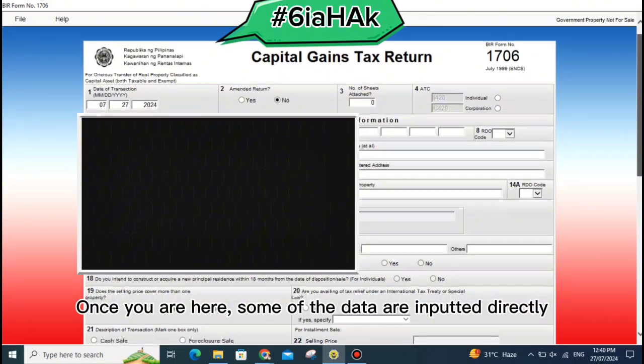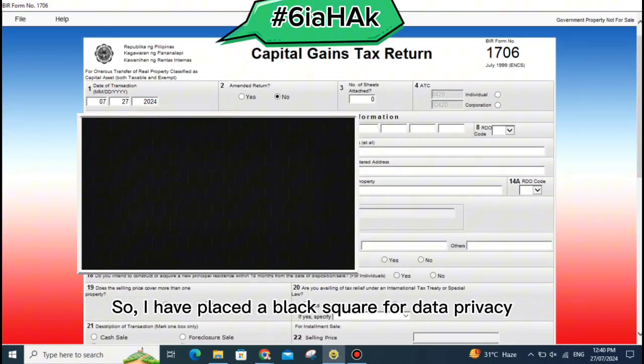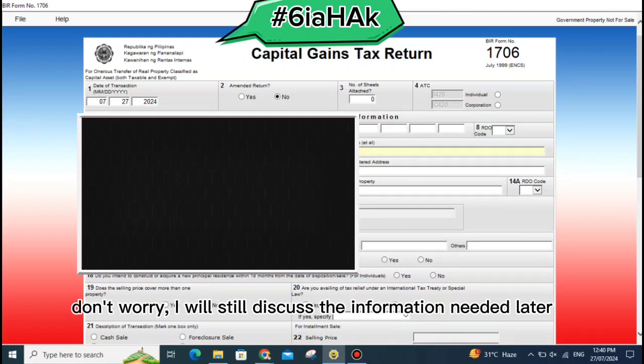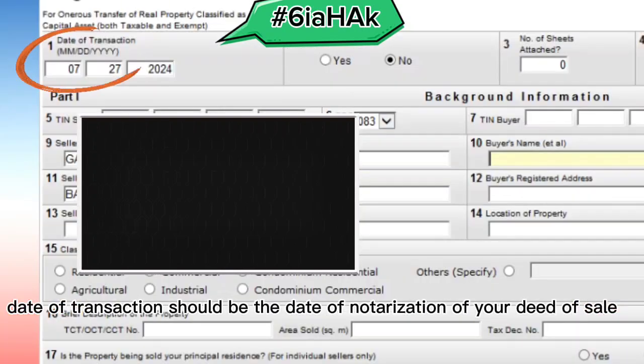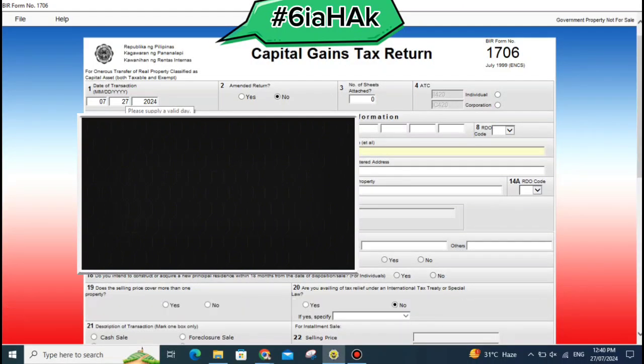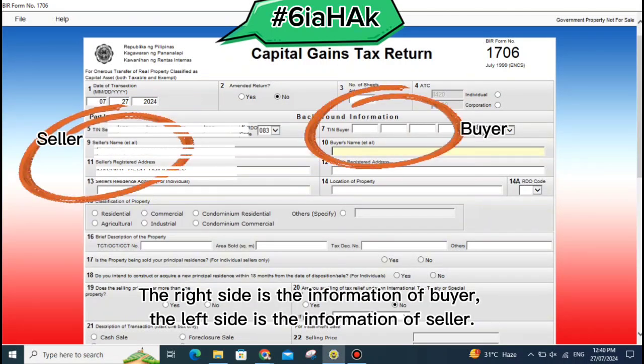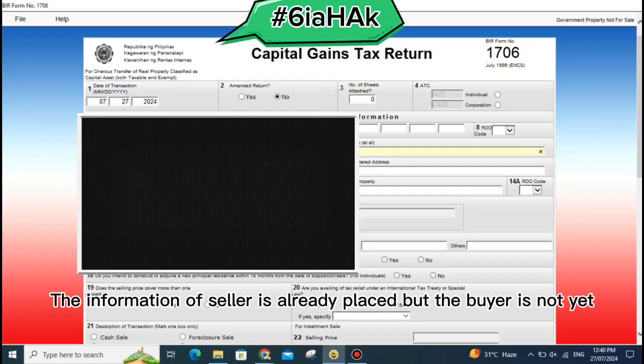Once you are here, some of the data are inputted directly. So, I have placed a black square for data privacy. Don't worry, I will still discuss the information needed later. Date of transaction should be the date of notarization of your deed of sale. The right side is the information of the buyer, and the left side is the information of the seller. The information of the seller is already placed, but the buyer's is not yet.